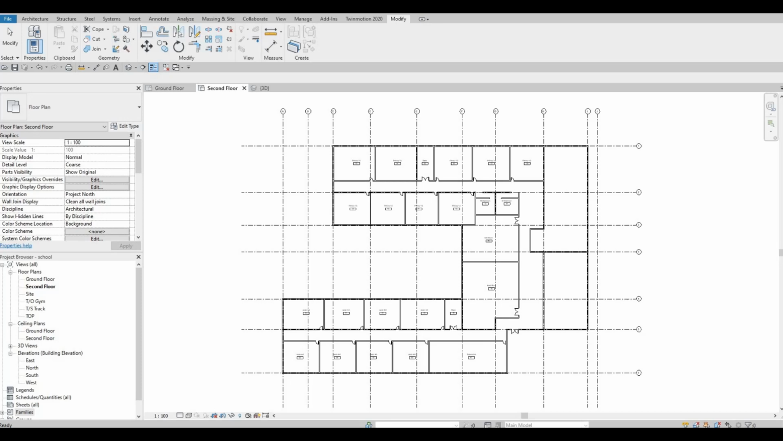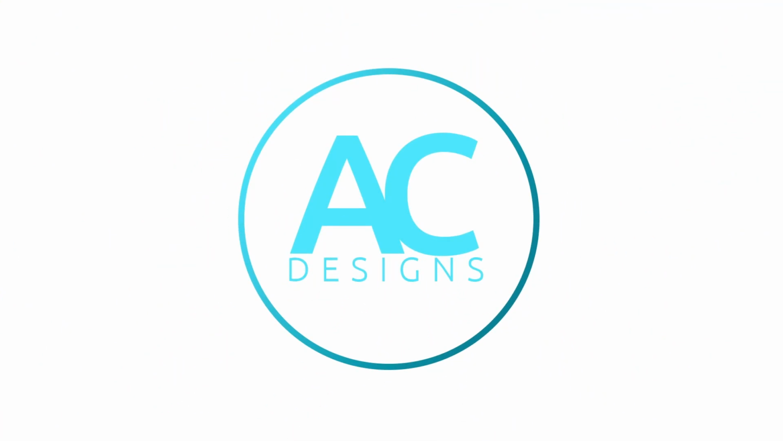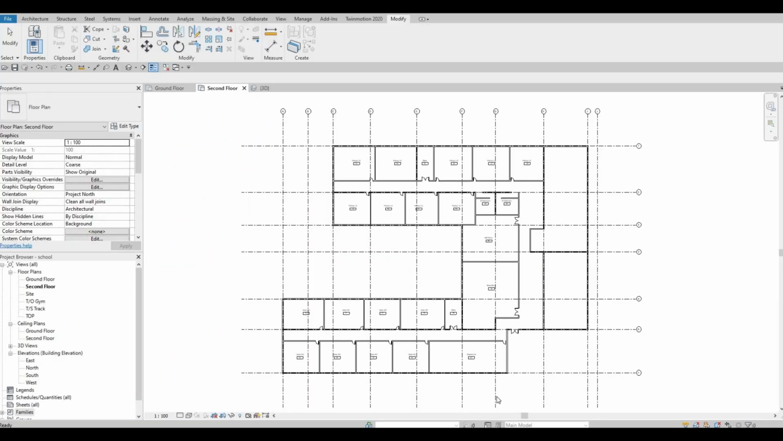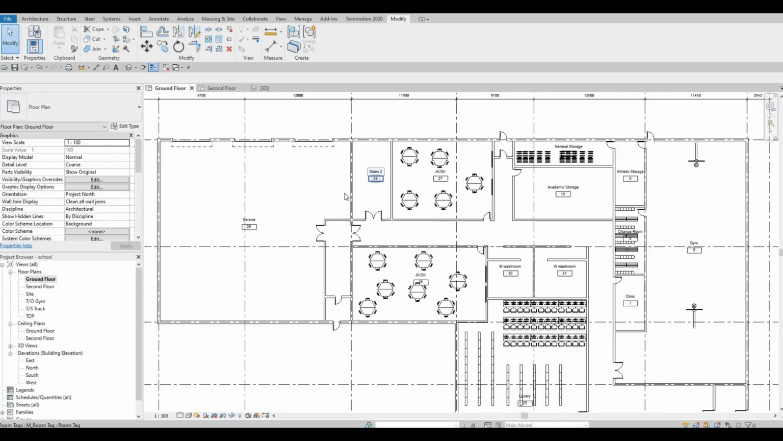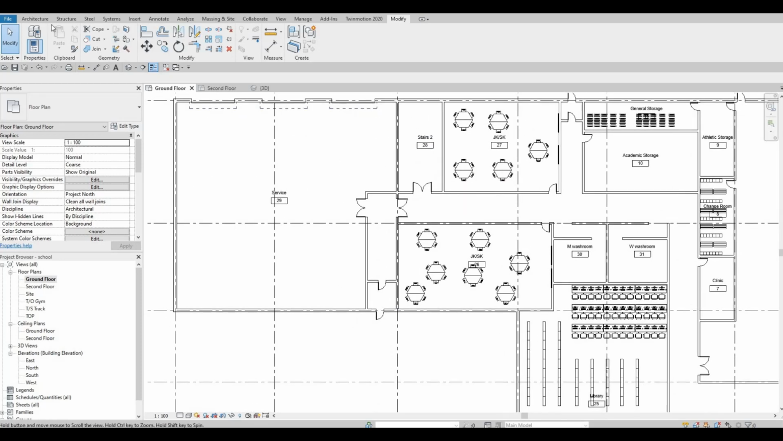In today's video, we're going to continue working on part 6 of this school building. Let's get started. So in the previous video, we were able to do the second floor. We're going to go back to the ground floor now, and we're going to set up the stairs.